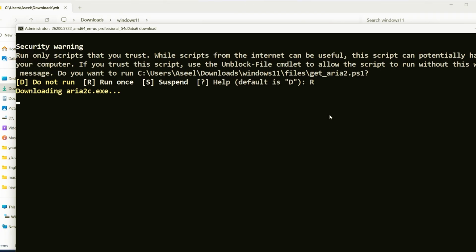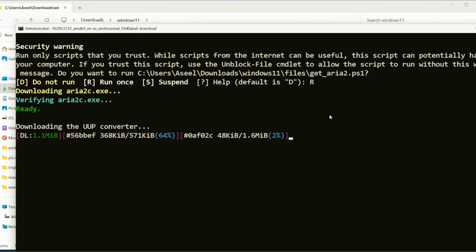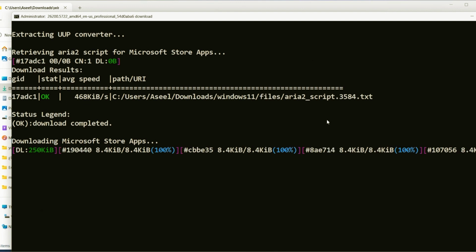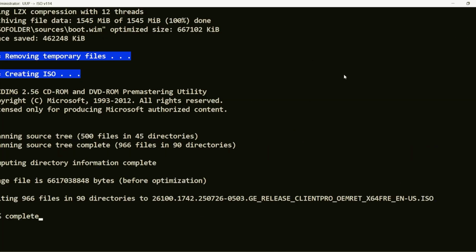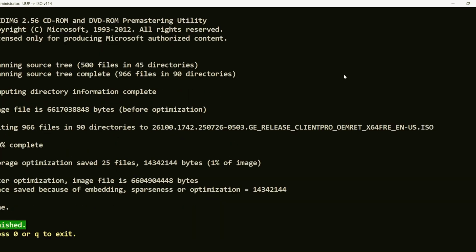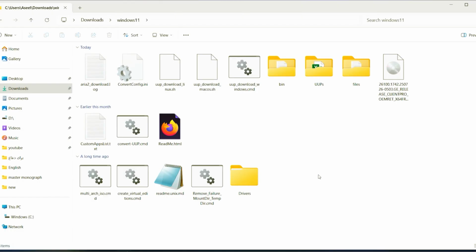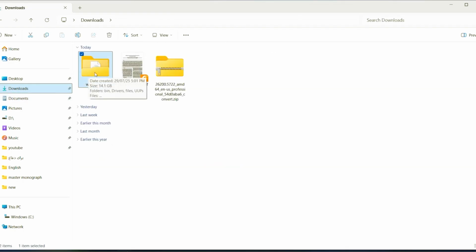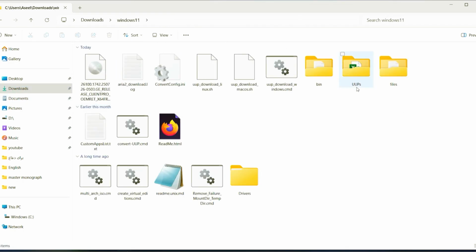You'll see a brand new Windows 11 25H2 ISO file, usually around 6 gigabytes in size. This ISO is now ready to use for installing Windows 11, creating a bootable USB, or upgrading your PC. And that's it. You now have the latest Windows 11 25H2 ISO safely downloaded from Microsoft.